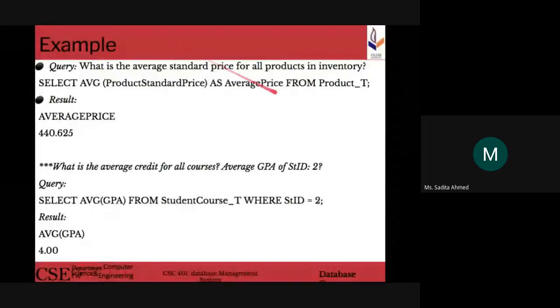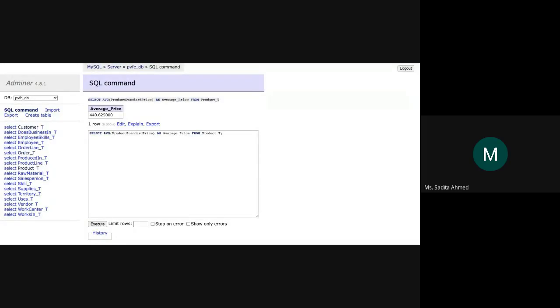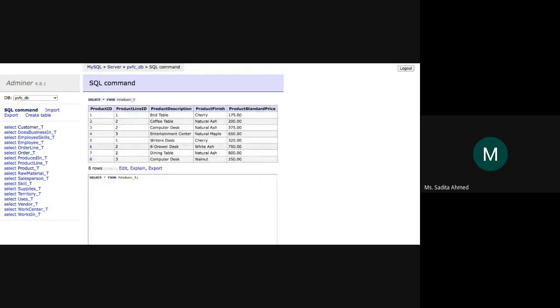So right, pretty simple and straightforward stuff. Now here, this AVG function is applied on all the standard prices available from all the rows. That is AJ. Product table এর 8টা রোতে যতগুলো প্রোডাক্ট স্ট্যান্ডার্ড প্রাইস আছে সবগুলো থেকে আমি ভ্যালুটা নিয়ে এই অ্যাভারেজটা ক্যালকুলেট করছি.